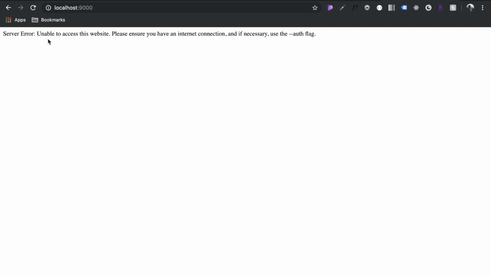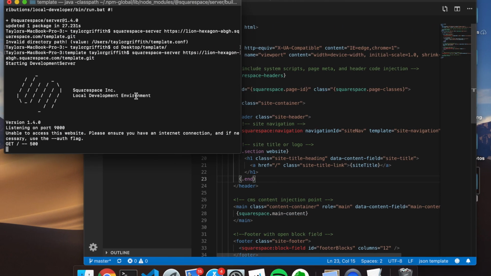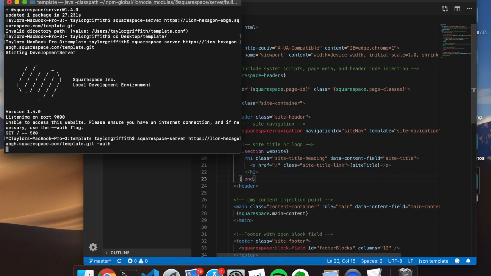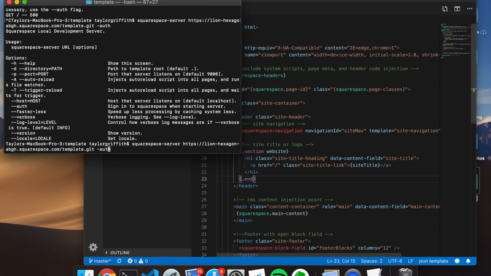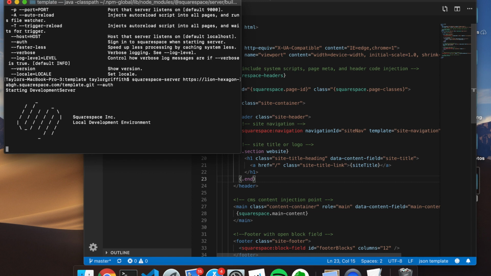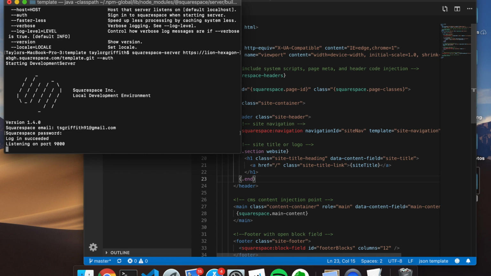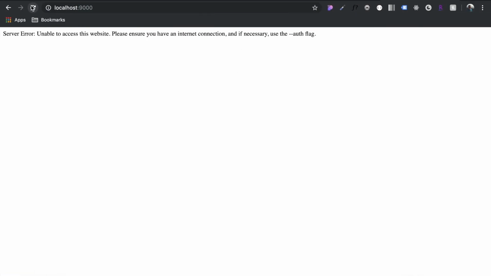But we're getting an error here. It says unable to access this website. If necessary, use the auth flag. So this is really important. If your site is private, you need to append dash dash auth at the end of your commands for a Squarespace server. So let's now append that. Okay, and it's going to ask for credentials again. Okay, and it's listening again, so let's refresh this page.